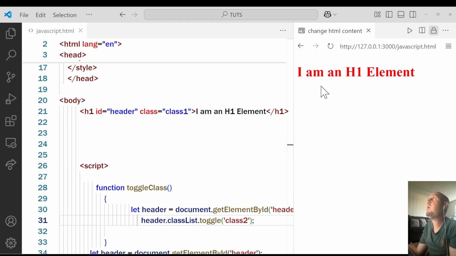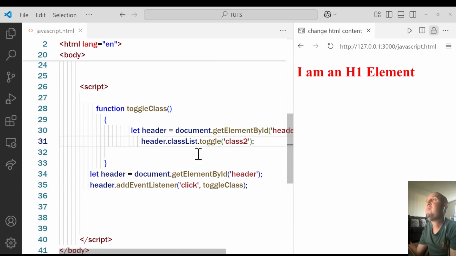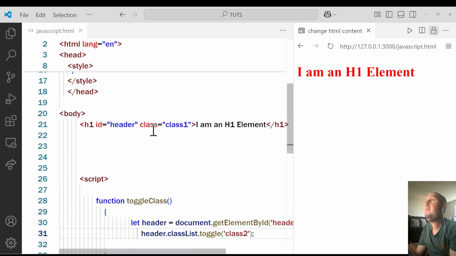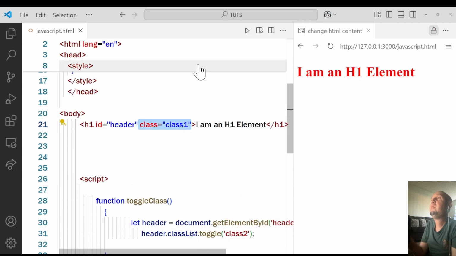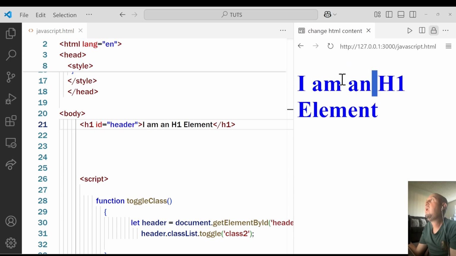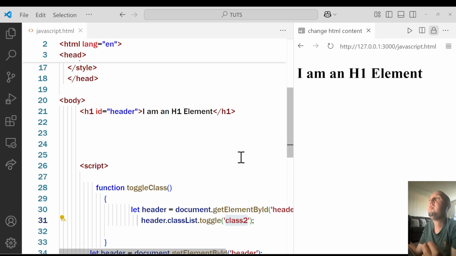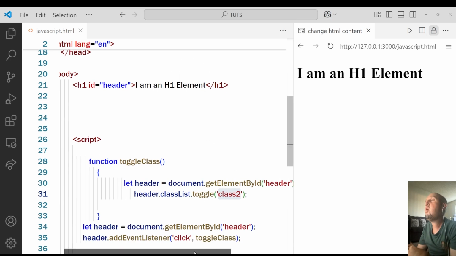So the first one and the second one. However, if we have not given this class 1 to this element, and I click on it, you see that it's going to change it to class 2, but if I click on it one more time, it's going to change it to the default one. It doesn't have it. So this is not what we want.